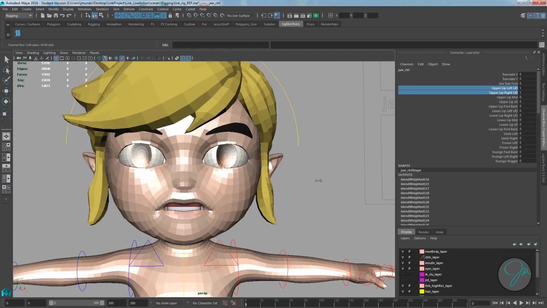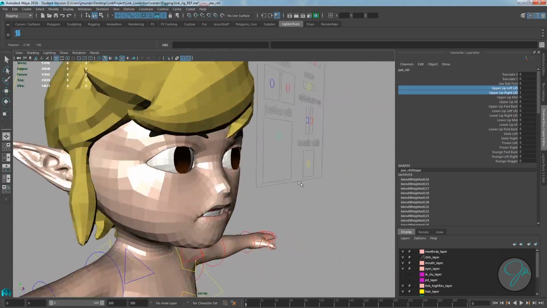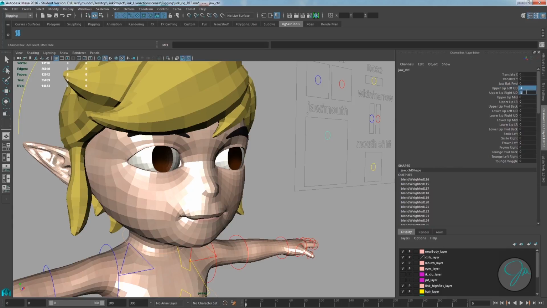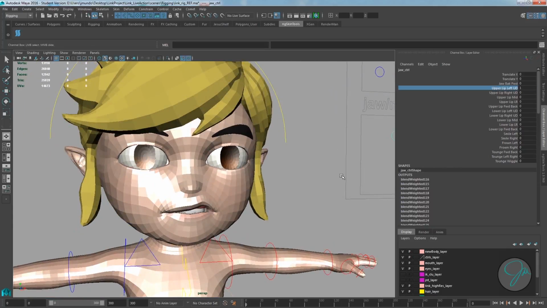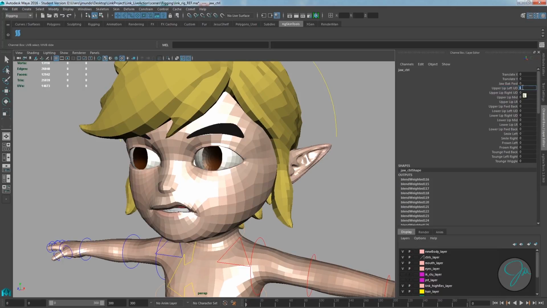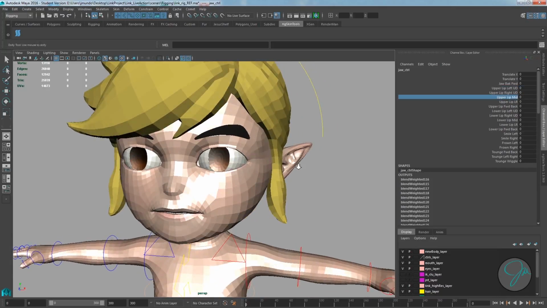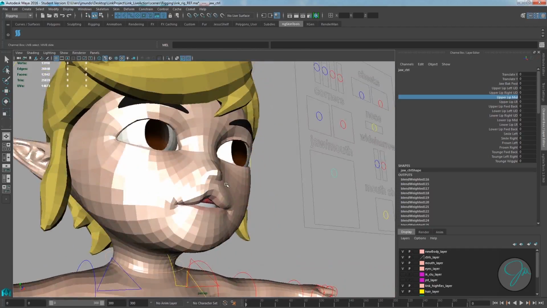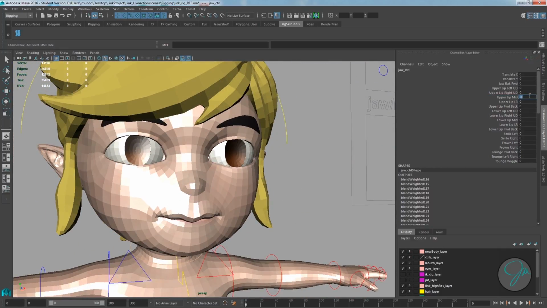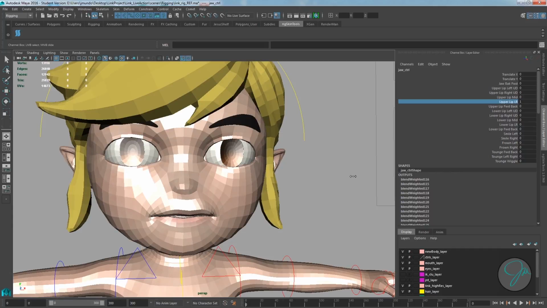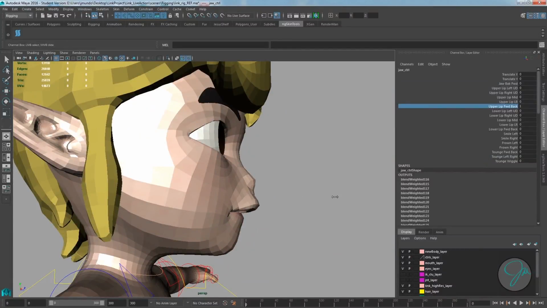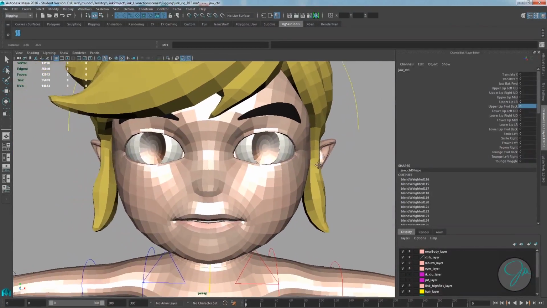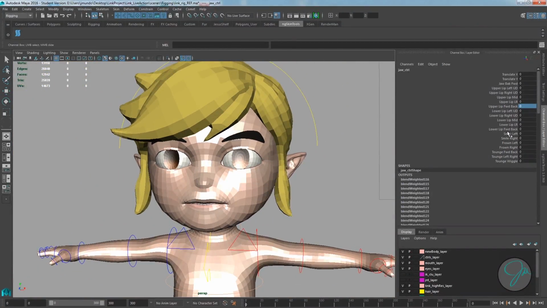Some upper lip movement. Can get a kind of sneer going with this. Make him look a little mean. Some upper lip mid. I don't know what you'd use that for, but it's there. Left and right. And then lip forward, backwards. Pretty much all the same features for the lower lips.